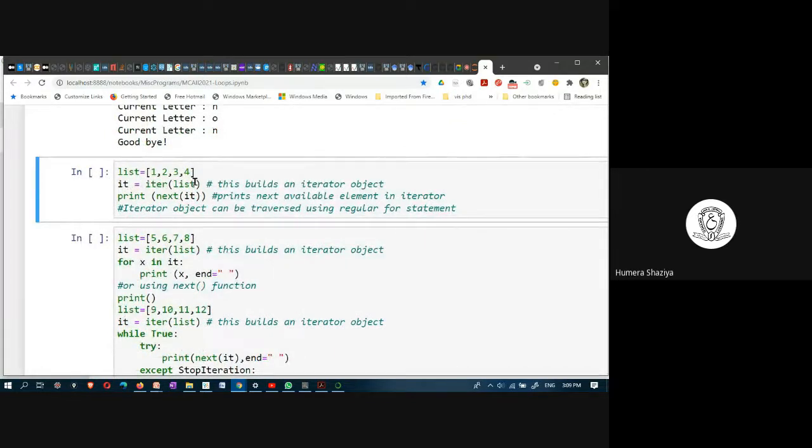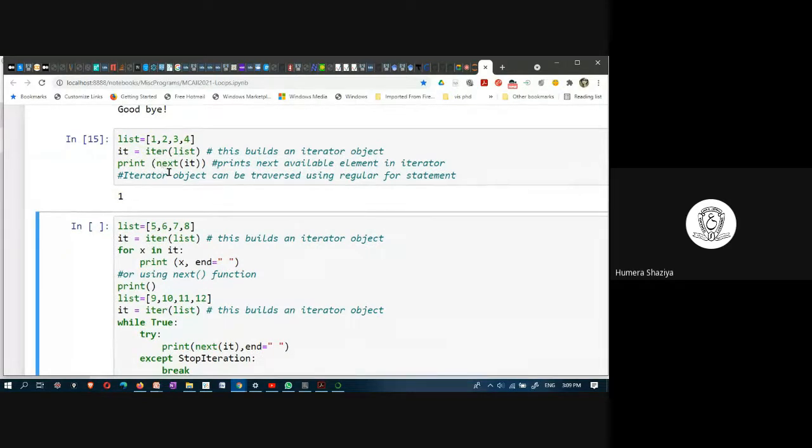Iterator. This is an iterator. An iterator object is used to traverse or scan one by one through the elements. Next is a function that takes the iterator to the next value in the list. So first, IT is an iterator. ITER is a function that builds an iterator and returns the object into IT. And IT is pointing now to this list. Next of IT means now IT is pointing to the first element.